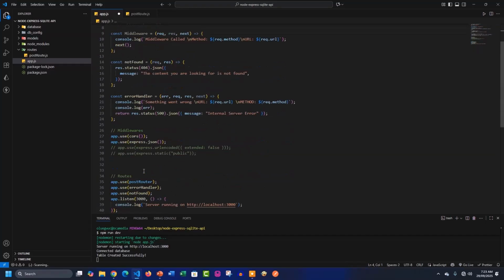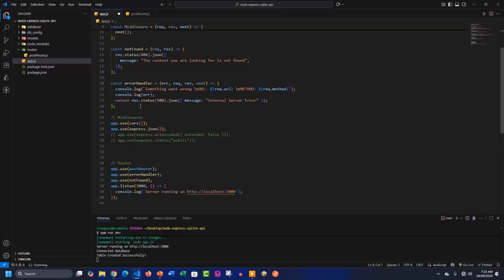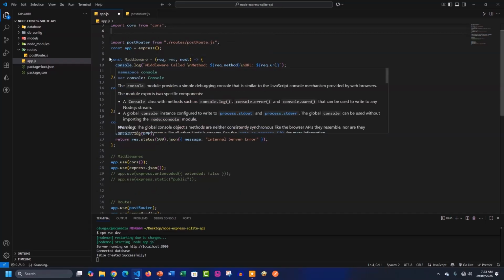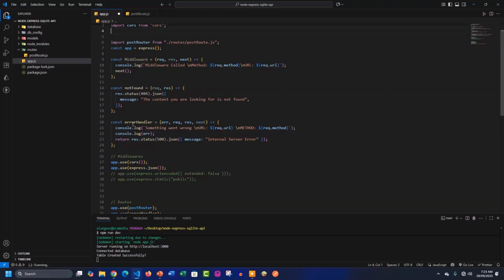Okay, so let's just clean our project. This error handler, not found, and middlewares, we are going to create a separate file for it. Let me create another folder. I'm going to call it error handler. Then inside the error handler folder, let me create a file, errorHandler.js.